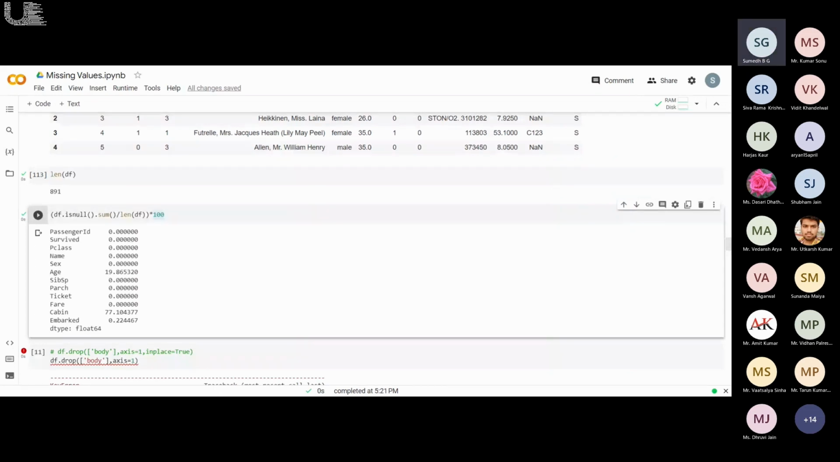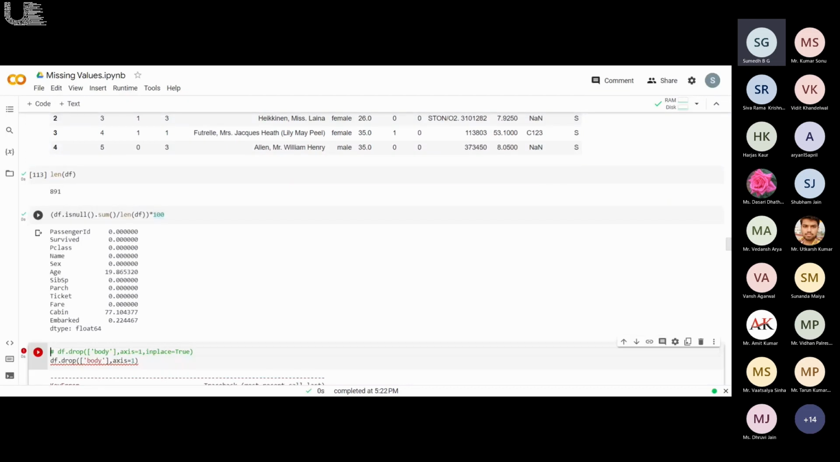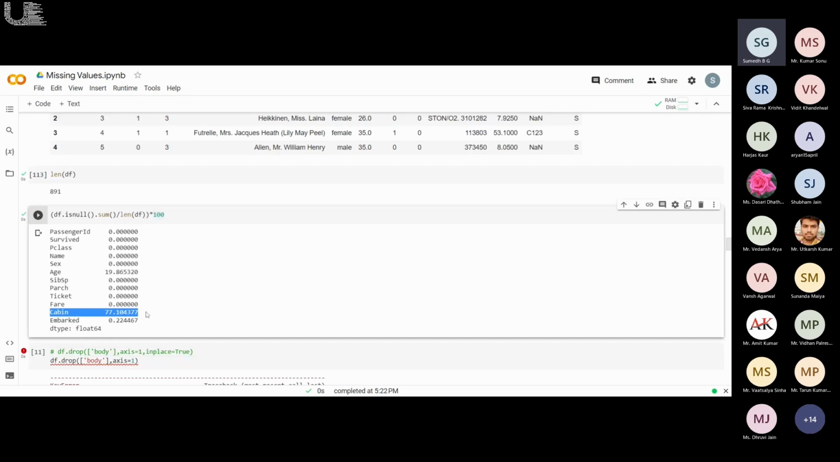In passenger ID, we have no missing values. In survive, we have no missing values, and so on and so forth. The highest missing values are present in the cabin column. We can see 77% of the values are missing. Now this becomes a huge problem when 77% of the values are missing. Now let us see how to deal with this.